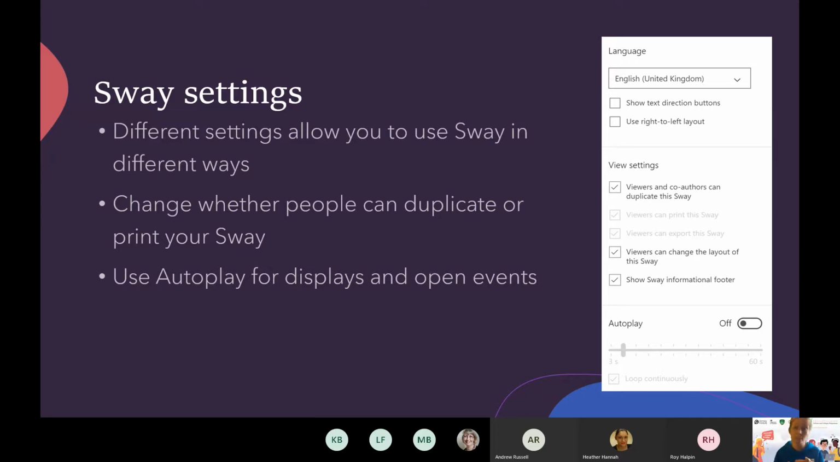And you can actually customize how users can interact with your Sway when they're viewing it. So are they allowed to copy it? Can they change the layout themselves and things like that? So you can actually customize that further within your Sway settings.